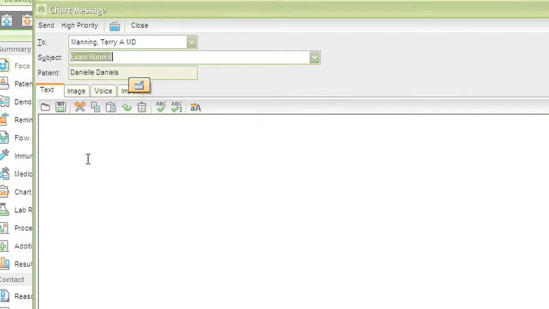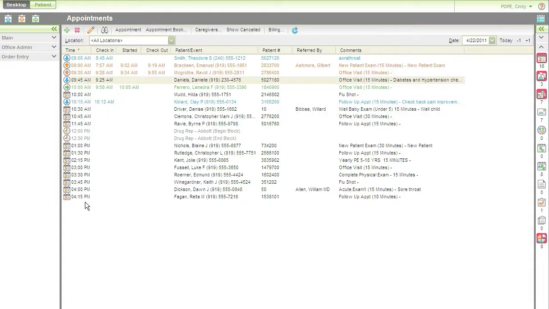The patient is roomed in exam room 6, and you'll put a sticky note on the chart indicating the patient is tired of waiting. Once the chart has been sent, it brings the nurse back to the schedule and then she can move on to the next patient.